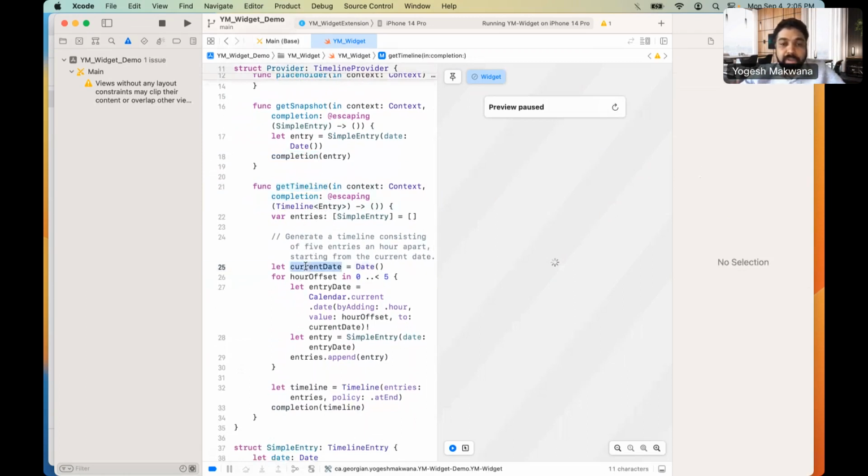First, we retrieve the current date. Actually, they have described it here. Generate a timeline consisting of 5 entries an hour apart starting from the current date. So 1 hour apart, it is showing, it's going to add an entry that has the current date.